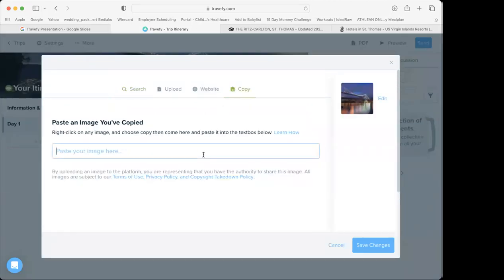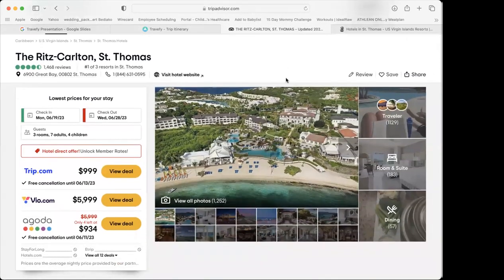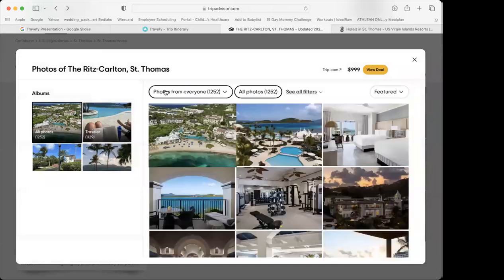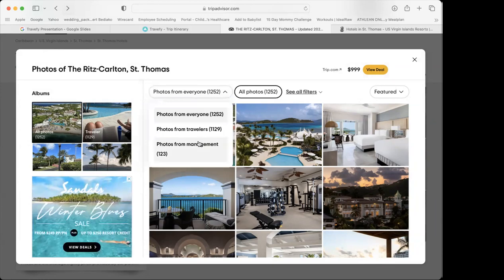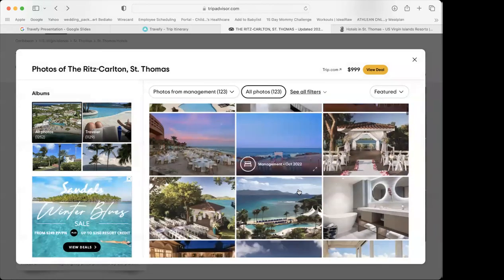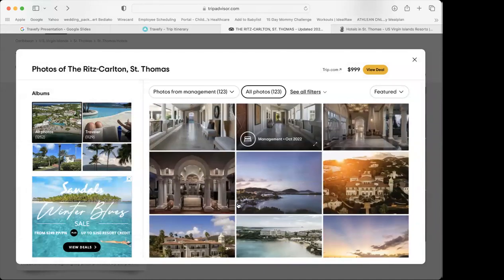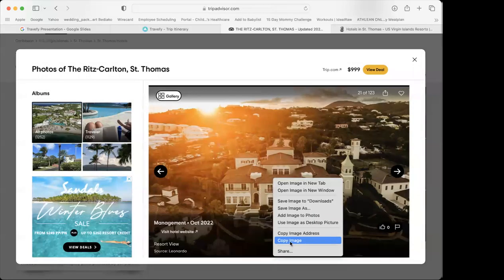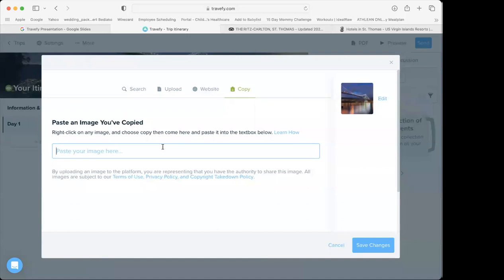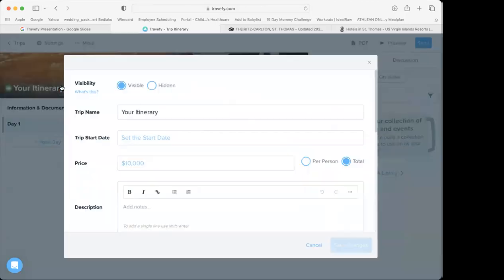So I always copy pictures over because I don't really like having so many unnecessary photos saved on my computer, unless I can't help it. So I will then go to TripAdvisor and I will filter to photos from management. And I will look for a nice photo of the resort itself, typically an exterior photo. So this is the nice one, right? So I'm just going to copy image and paste it. So now my picture is of the actual resort. Save changes. Now I'm going to name my itinerary.